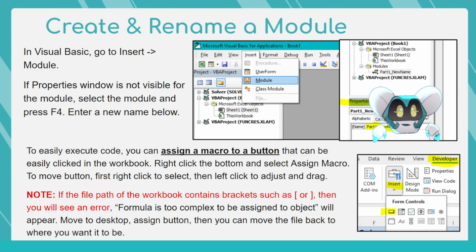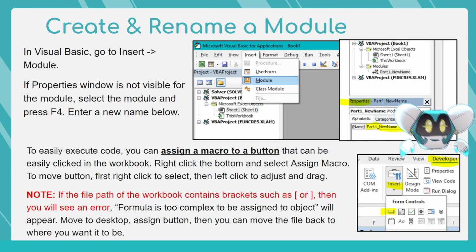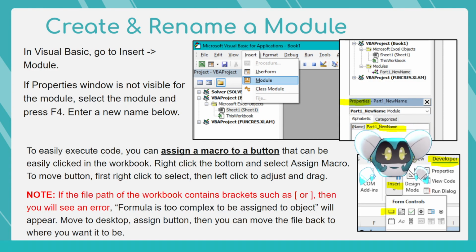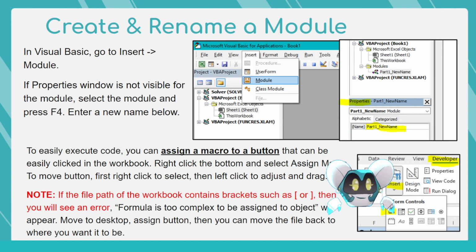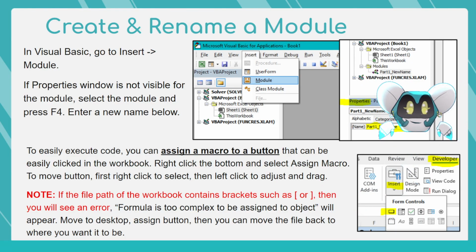If you want to execute coding without having to open up Visual Basic, you can assign macros to a button that people can click just in a normal sheet. And to do that, go to the Developer tab, go to Insert, and from there, you can click on this first icon for buttons to make a button. Right-click on the button and assign a macro, and you'll be good to go.